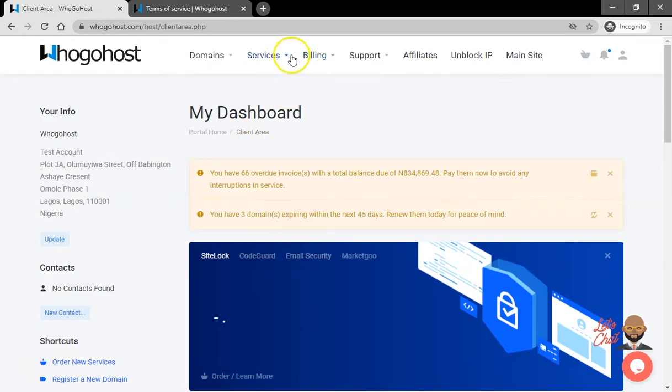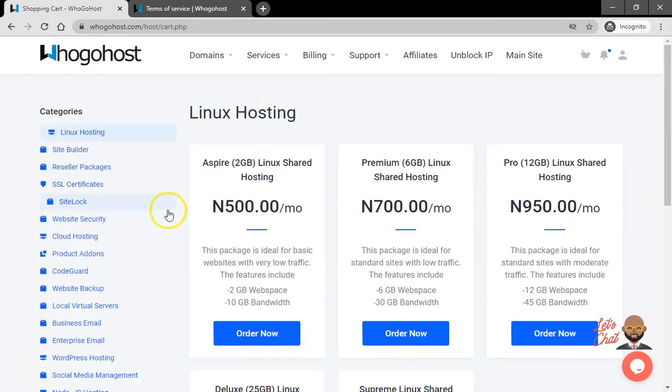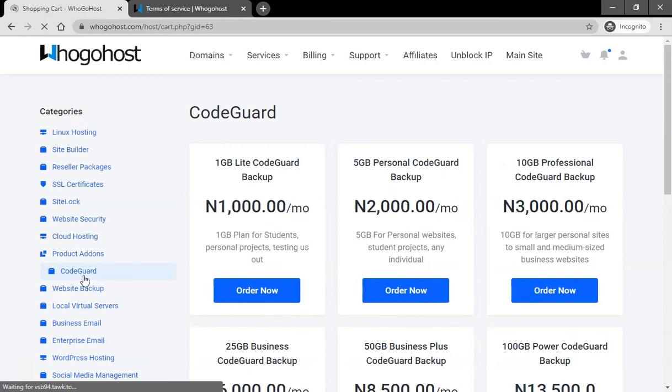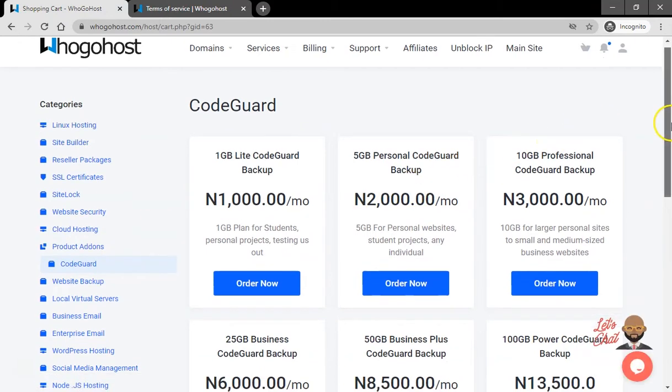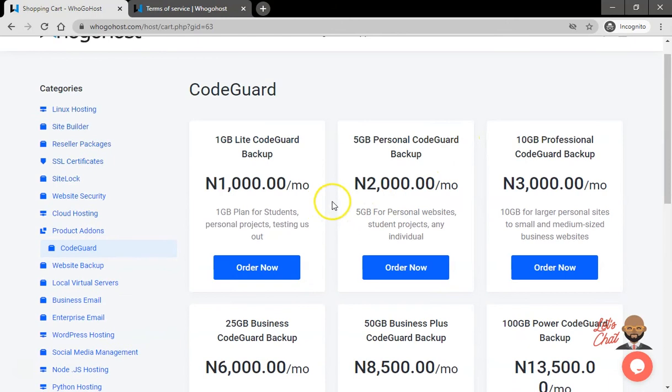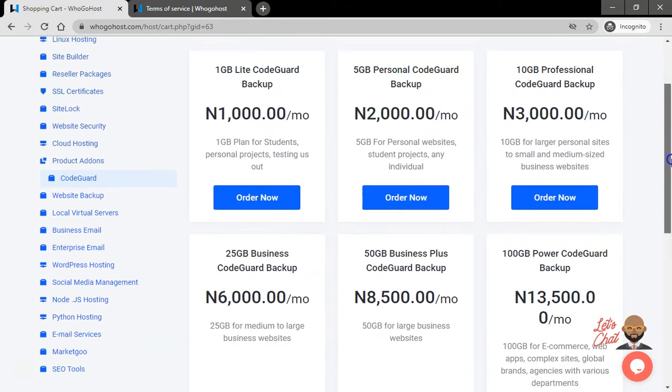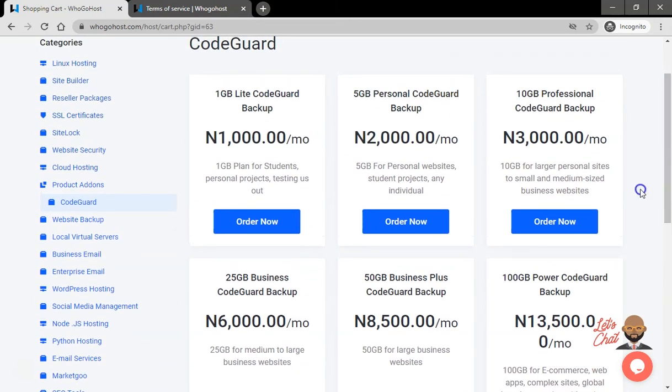Next, you click services, then order a new service, order new services. From the categories, locate Codeguard and click that. So here we have a list of all the Codeguard options we offer. Once you've identified the one that best suits your need, you click order now.